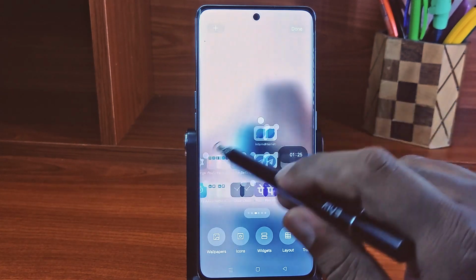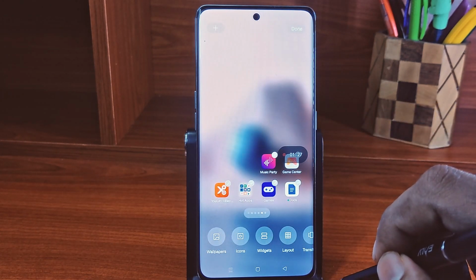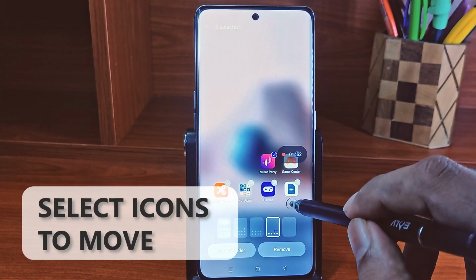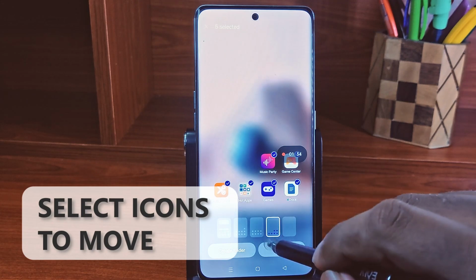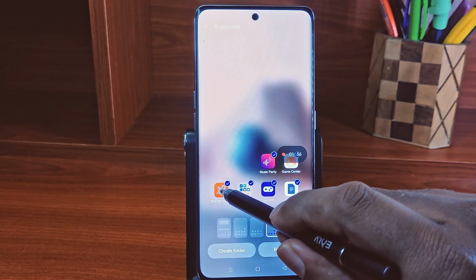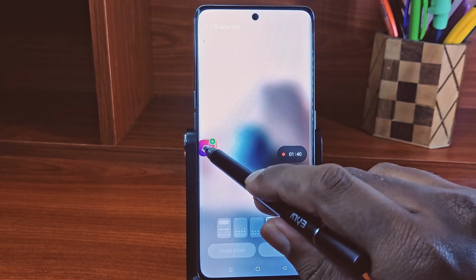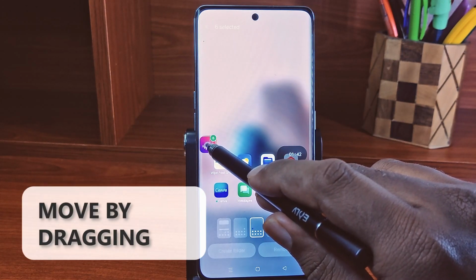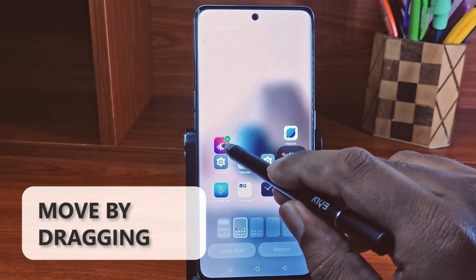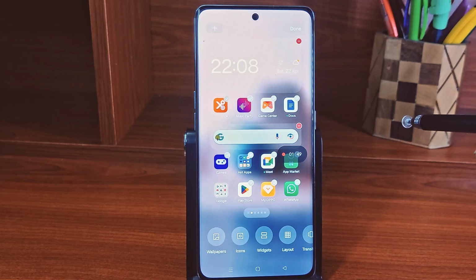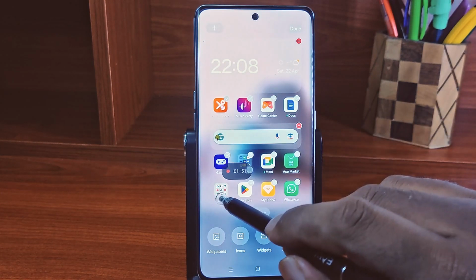Once you have grouped the icons, you can start moving them. For moving multiple icons, select all the icons you want to move. Now, long press on one of the selected icons, you will see them forming a group. You can move this group across screens by dragging them to the edge. Once you reach the destination, you can release the hold and the icons will automatically ungroup.